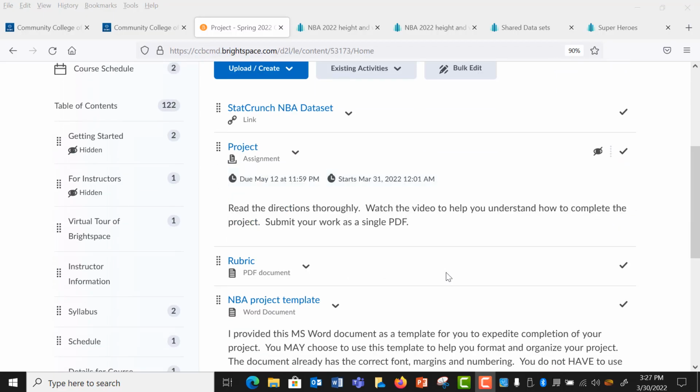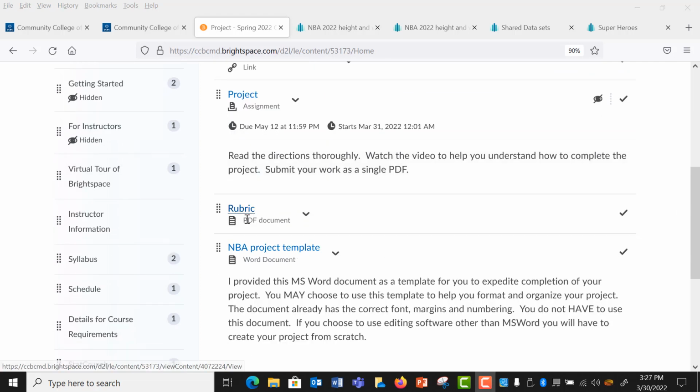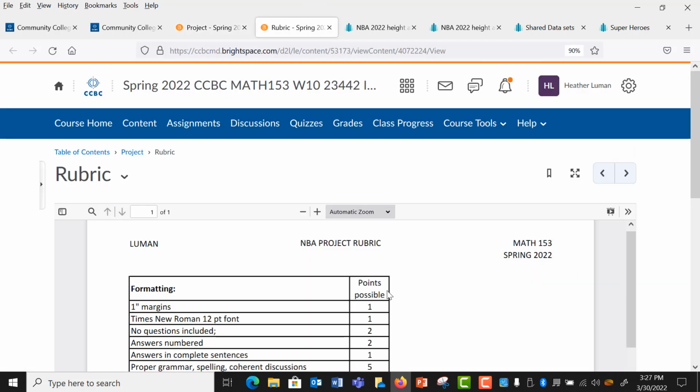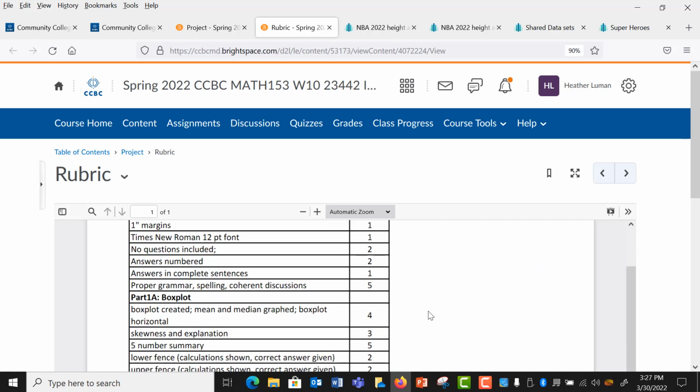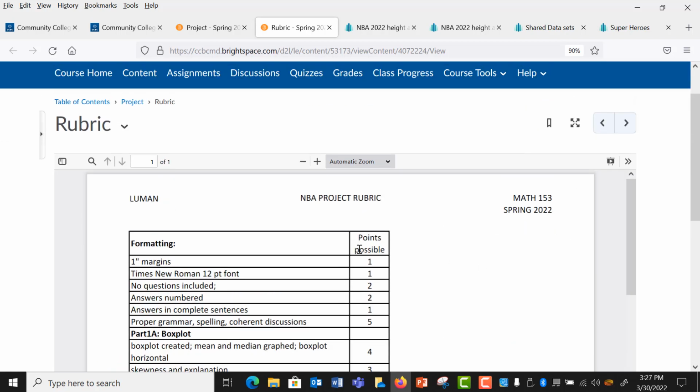So the last resources I want to show you or point out to you are the rubric and the template. If I click on this rubric, let me open it in a new tab. This rubric shows you exactly where your points are coming from. So I strongly recommend after you finish your project, just take a minute and play teacher and go through and grade your own project before submitting it.